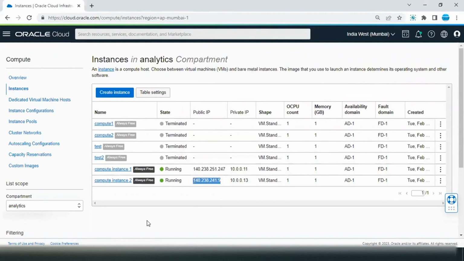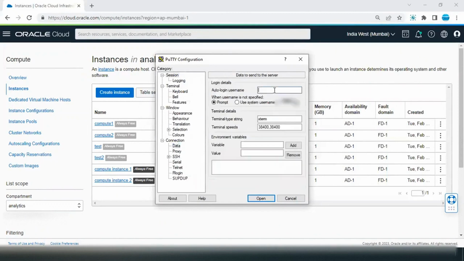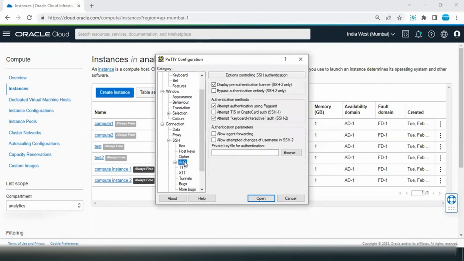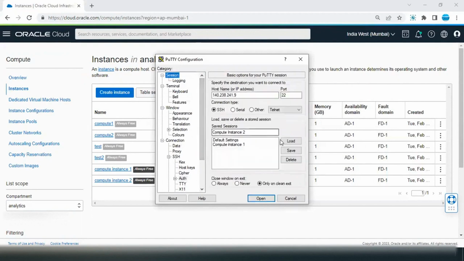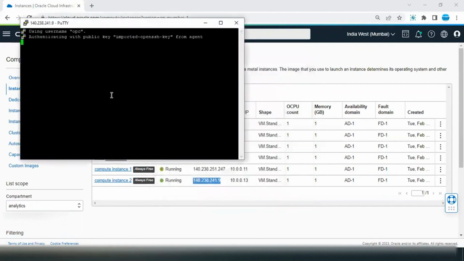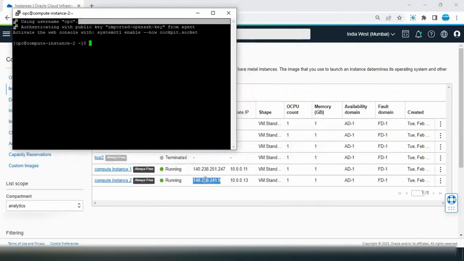I'll create another configuration. Compute instance 2. Name the user as OPC, auth key. I'll save this and open. Okay. So as you can see, both compute instance 1 and compute instance 2 are accessible over the internet from the IP of my laptop that I gave while doing the configuration of the security list and route tables.